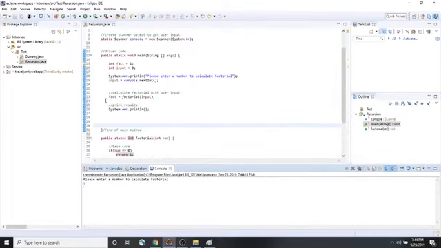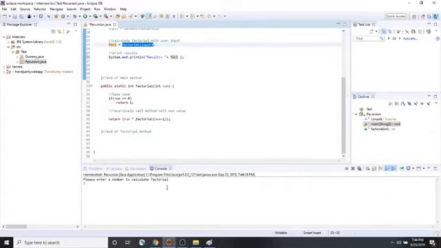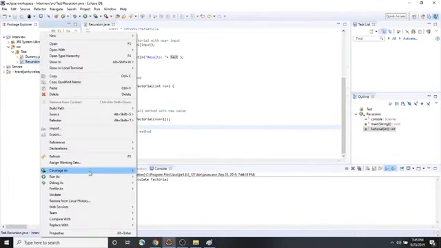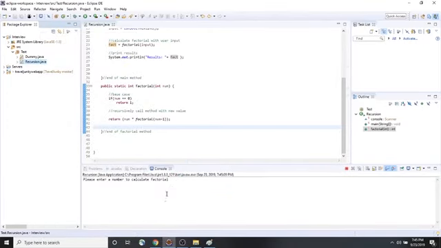Oops, I probably did something silly here. Oh, so print results. I didn't actually print anything. So let's print the results. And the result is going to be stored in that fact variable once we actually call the method and pass in the input. So let's run this again. Let me save this. Run it again. Please enter a number to calculate. Let's enter 5.